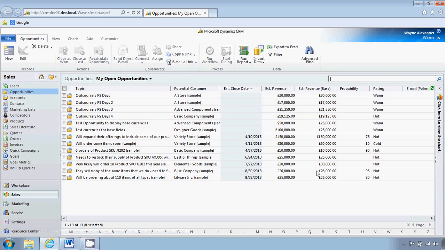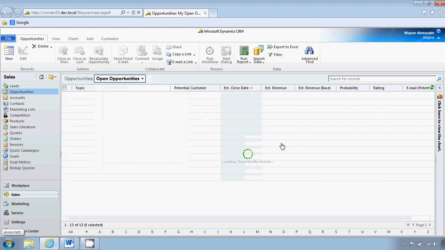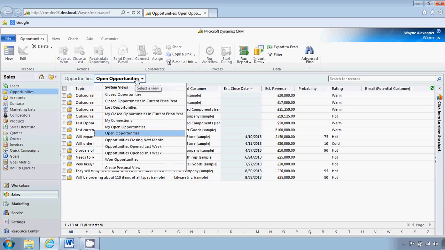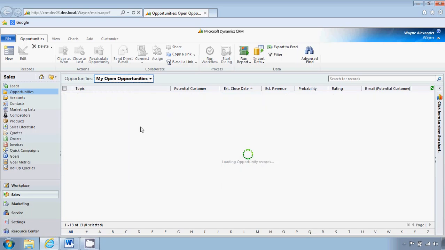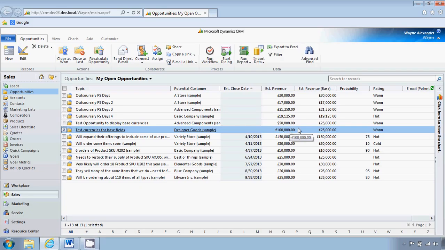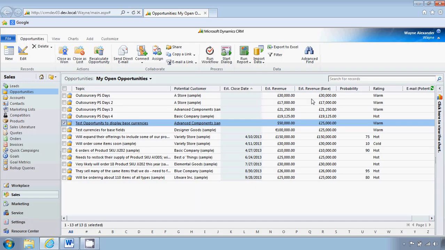So I'll go ahead and save and close. I'll show you now that there is a difference between them. If I open all of my opportunities, open opportunities, then the system would show the difference between the two. As a matter of fact, let me jump back to my open opportunities, because I remember that was the only view that I changed. And as you can see there, the estimated revenue and estimated revenue base differ because it's based on the exchange rates.